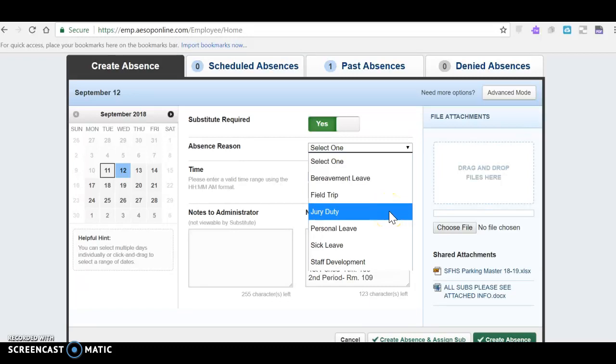Jury duty. If you get a summons for jury duty, stop by and see Mr. Wolf or Ms. McCants in the West Hall office. There is specific information they need to go over with you in order to make sure that you enter your jury duty absences correctly.